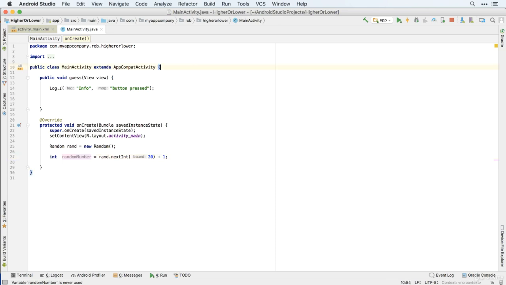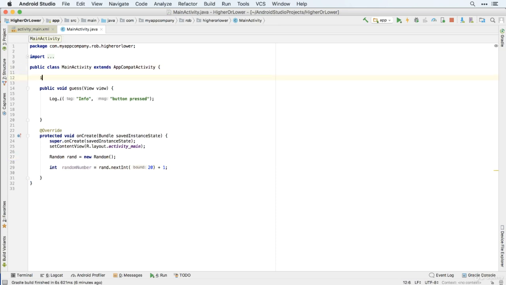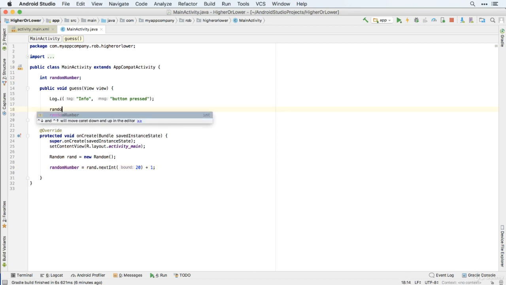So an easy way around that is to create the variable in the main activity class itself. We don't need to give it a value yet, but then we can use it anywhere in the main activity class. So in the guess method, in the onCreate method, wherever we like. So we don't need to create it again, we can just access it, and now we'll be able to use it inside our guess method as well.